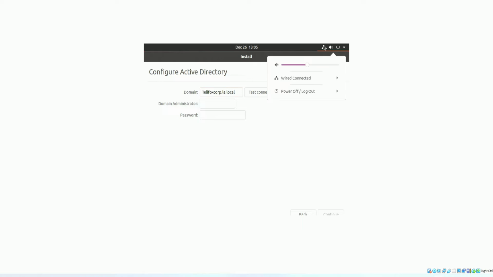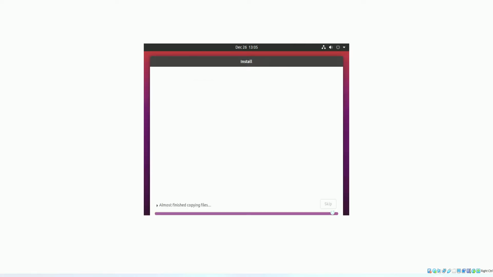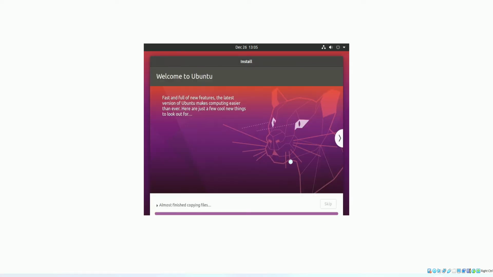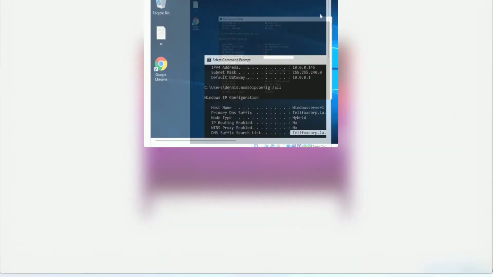So it looks like the connection has failed. This could be due to a few reasons. It could be that it's on a different subnet, but there is another way to add the domain. So what we will do is go back, we will uncheck that, click continue, and let's go through the installation process. Once the installation process is completed, we will go ahead and add the computer to the telefox LA local domain. So we'll be back in a little bit.